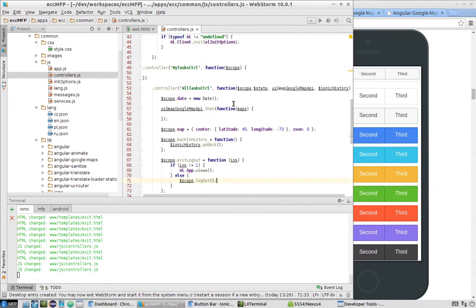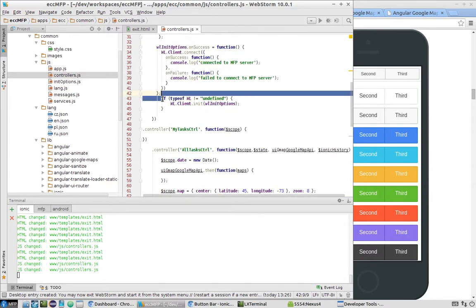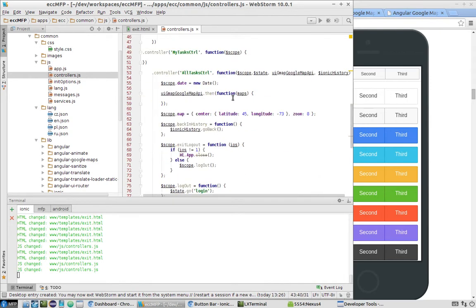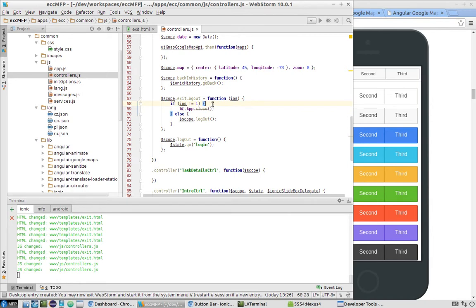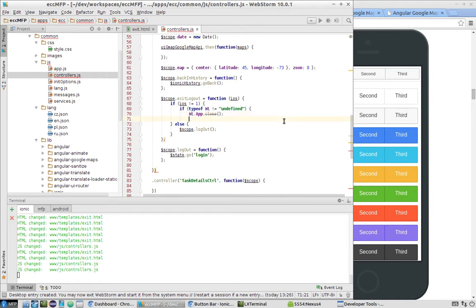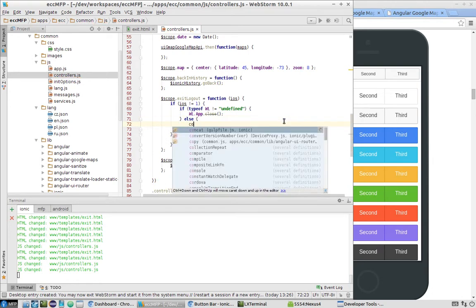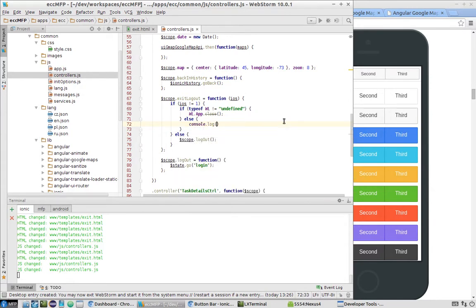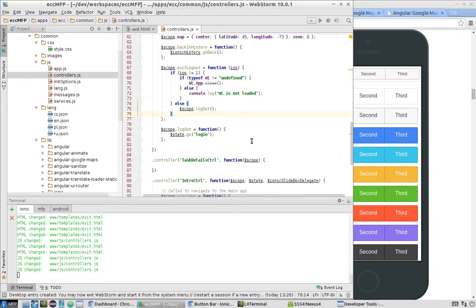Just like this. And let's add the same check for existence of Worklight libraries in the app to be able to work with our app in a browser. So let's check. So if there will be nothing, let's just log it and say something, well, it's not loaded. Yep, so just like this.